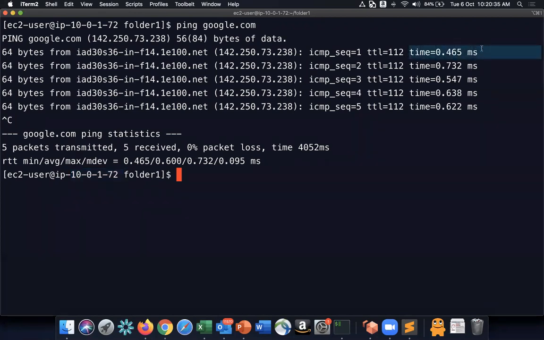Whenever you want to troubleshoot issues, whenever you're not able to connect to some server over the network, you can do a ping and see. Provided ping is allowed on the destination server, right?